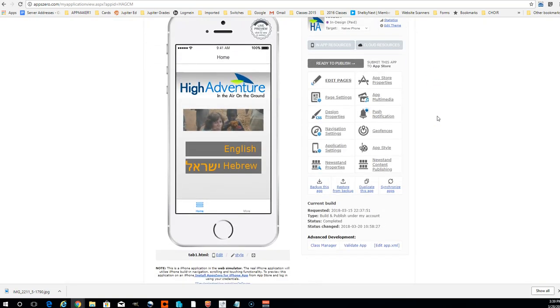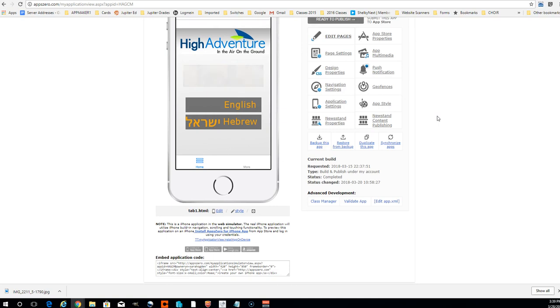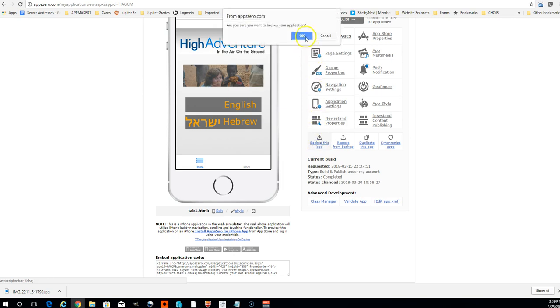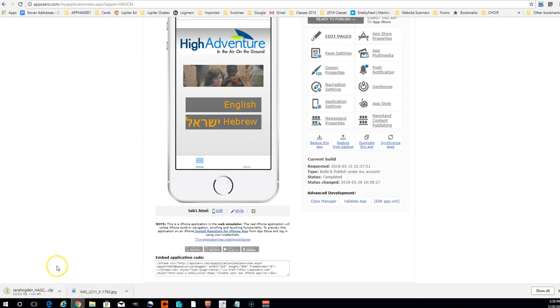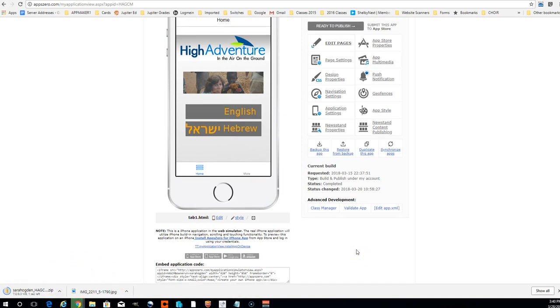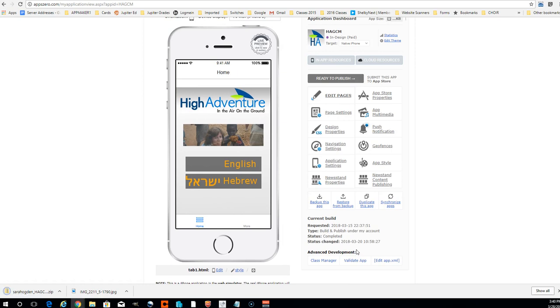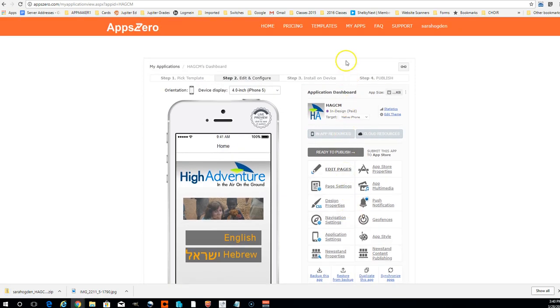Now, I'll show you one more thing that you probably are going to want to do just for fun before you make changes. There's a Backup This App button. So I'm going to back up this app. I'm going to click OK. And it downloads all of the files. So if things get really goofed up, you can contact me and we'll know that you have this backup, and I can put it all back together for you just like it was before we started.